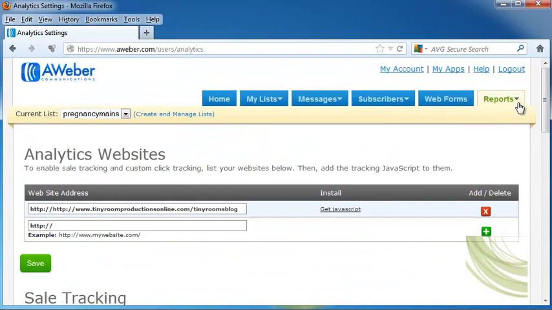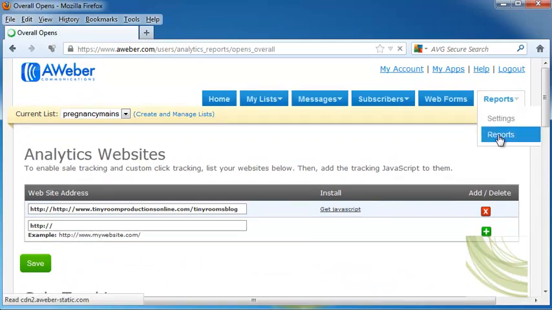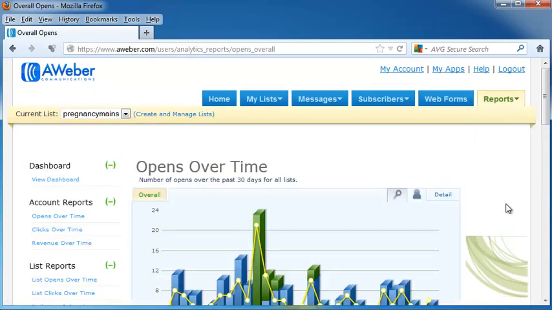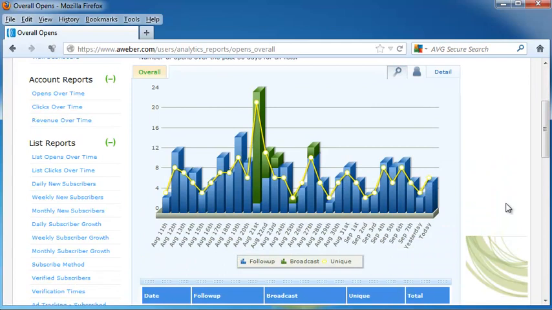Once we have this set up the way we want it, we can go into our reports anytime and we can see what's going on with all of our email campaigns. So that really makes this a useful tool for your website campaigns. Get in, work with it a little bit, and you'll start to see how this can really help you work.